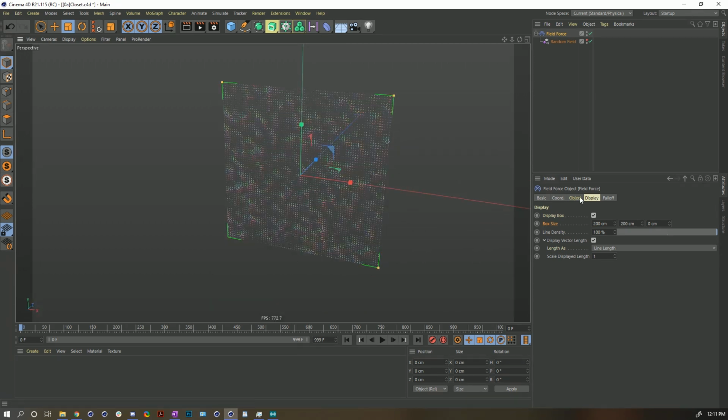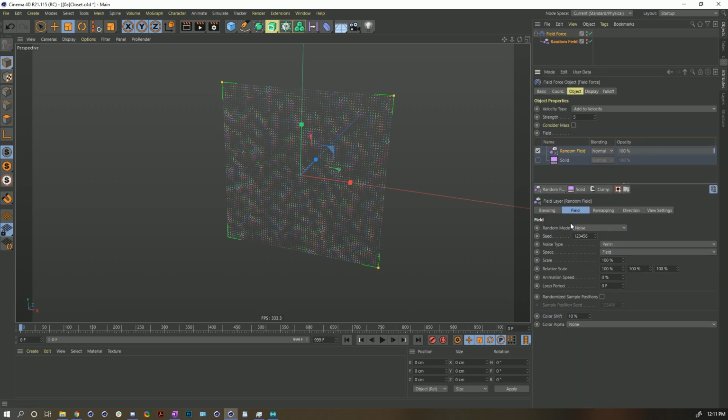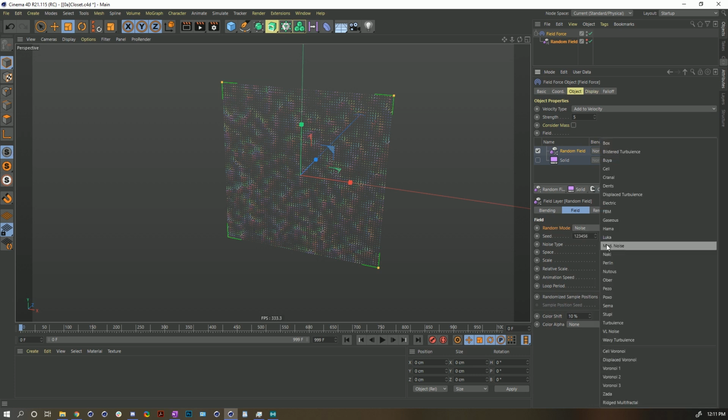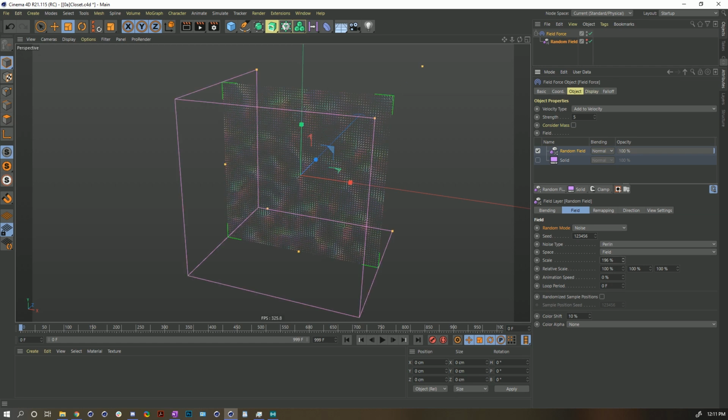Now, we're going to jump back and forth between these tabs a little bit. What's cool is we are using a random field. And what's great about the random field is by default in I think R20 and 21, the random mode is set instead of to random, it's set to noise. And in noise mode, we get access to all the amazing Cinema 4D noises, which is wonderful. And we get the default Perlin, which is the old noise, so better named now. Now we can grab this, we can change the scale, this can go up and down.